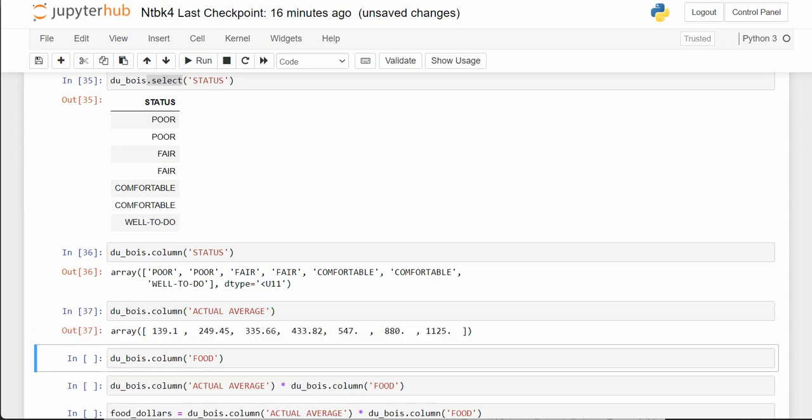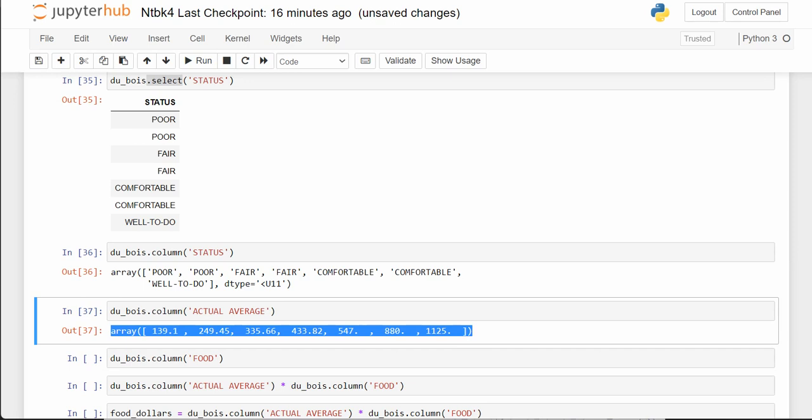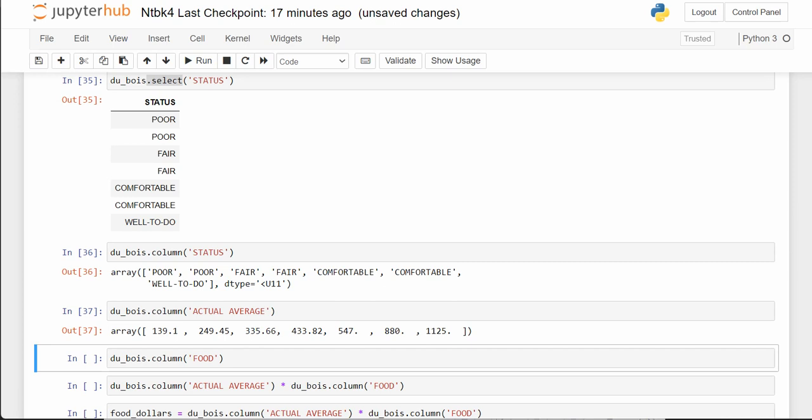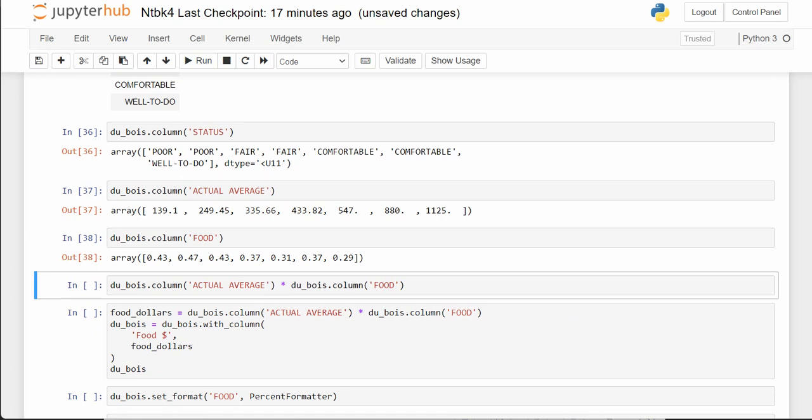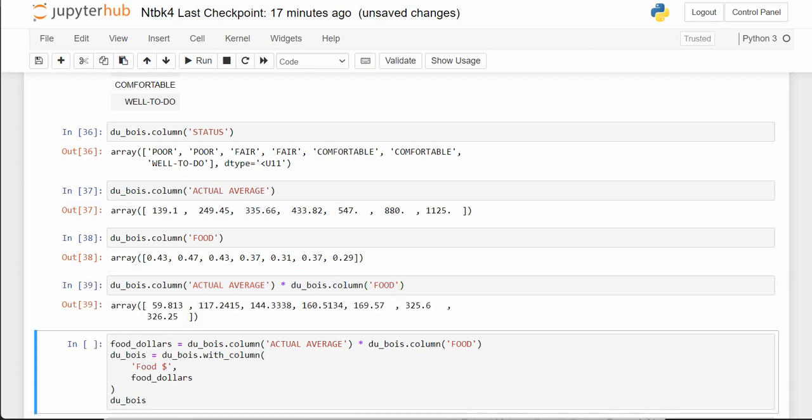Dubois column, actual average. Okay, so now we have these lists, and I assume that they're averages of money, right? Probably weekly wages. And Dubois column food. Again, these are percentages. And so what we're doing is we're taking the weekly average salary times the percent that's spent on food. And this is going to tell us for each group what actual money is spent on food. So instead of this being a percentage, now it's the actual money that was spent.